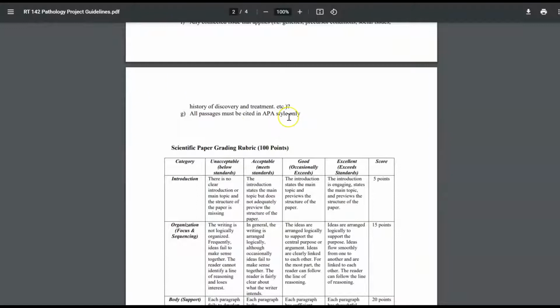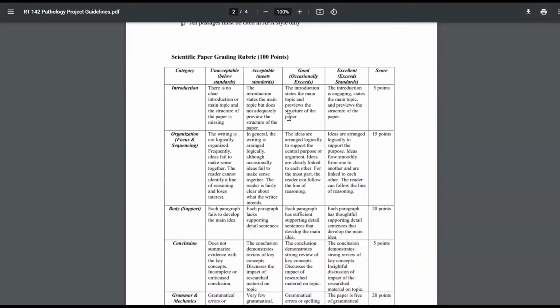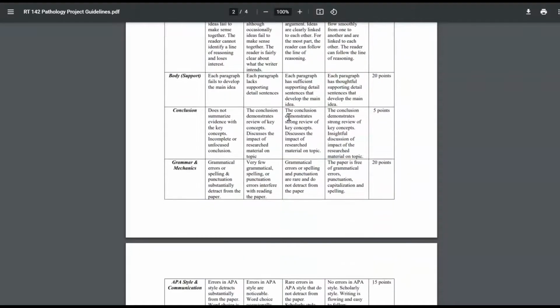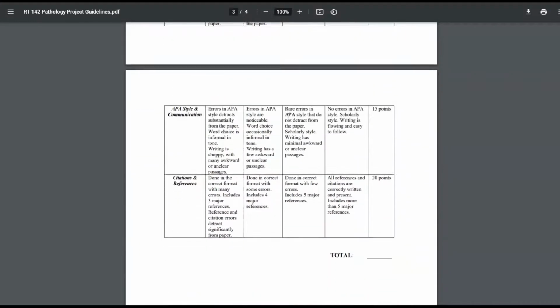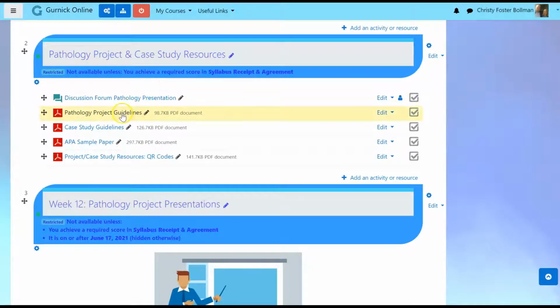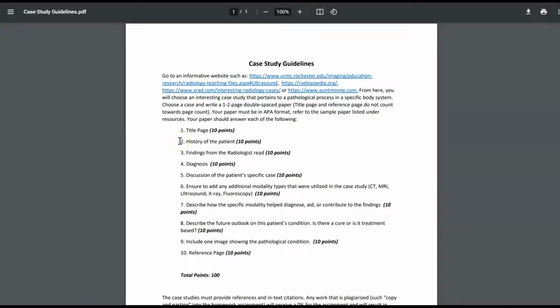So APA. That's the other thing. So here's your grading rubric. We've given you a rubric so you know exactly what you need to do to get full points. Okay, so all of it is here. So if we go back in, that's your pathology project, and the paper and the presentation are due on the last day of class. Then you have your case study. Every week you're going to be doing a case study.